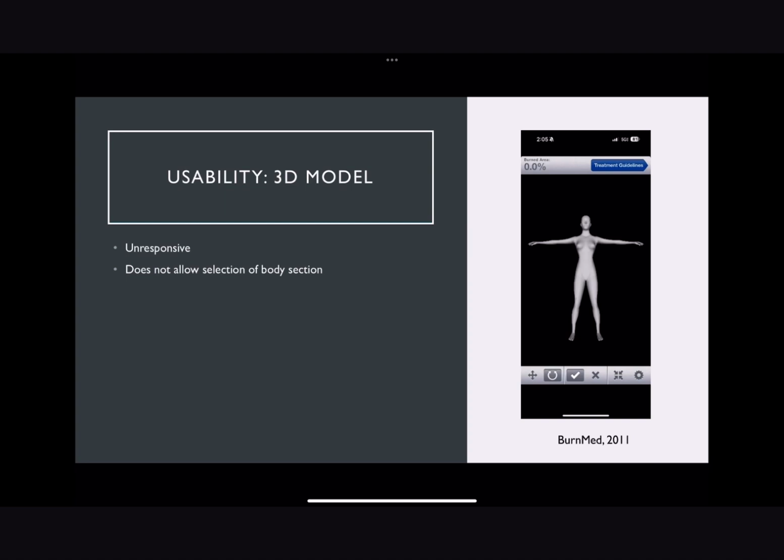This page on the app is completely unresponsive. The users are unable to select the body parts they wish to select to calculate fluid resuscitation. Additionally, moving the figure is laggy and glitchy, making this one of the most unresponsive pages in the app.